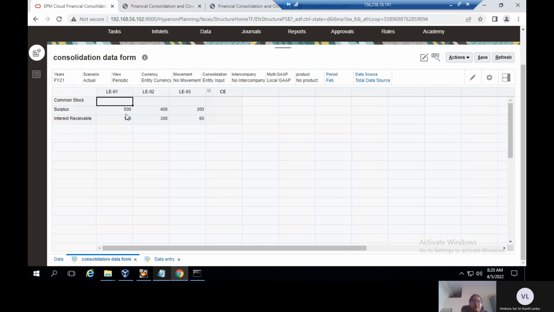Here, if we select the total data source, the values will aggregate to each other. Suppose we are doing the consolidation, right? They will aggregate to each other, and we can find the values.